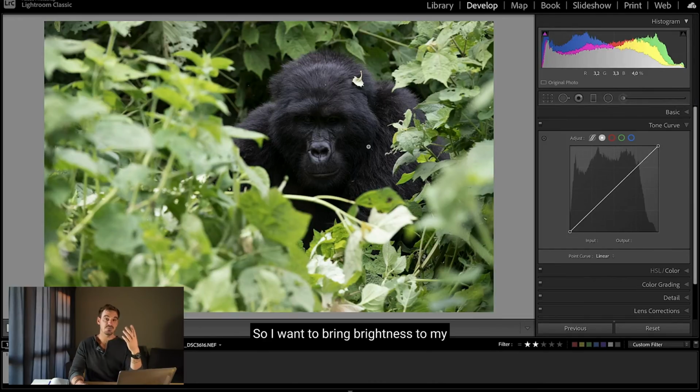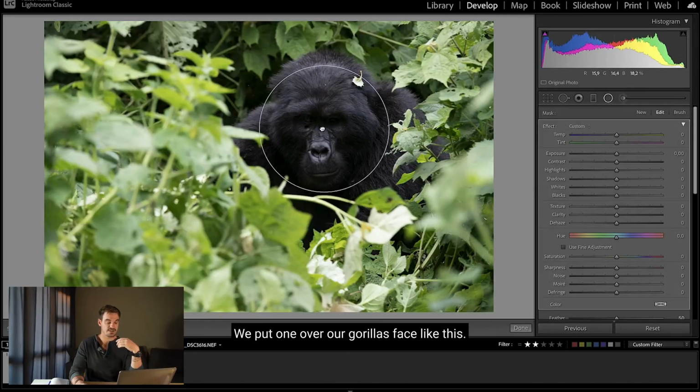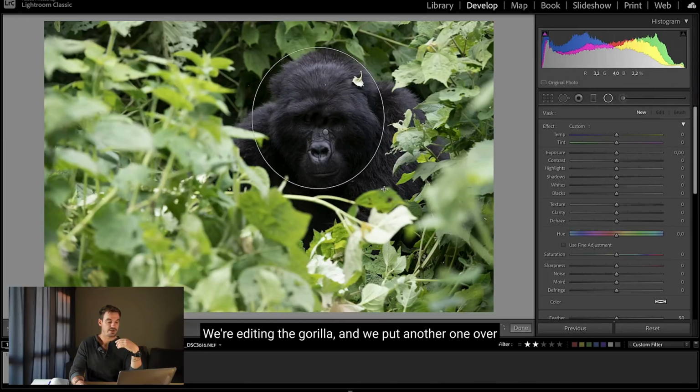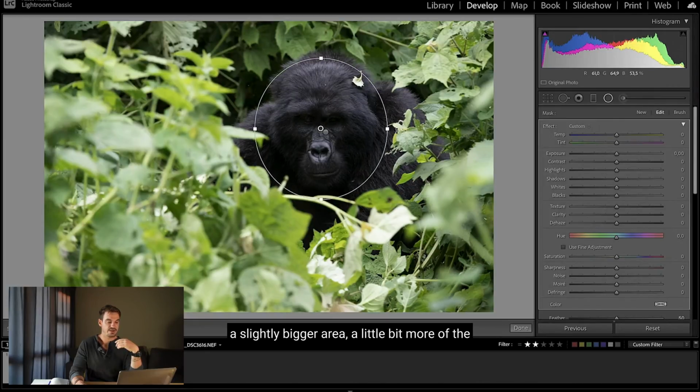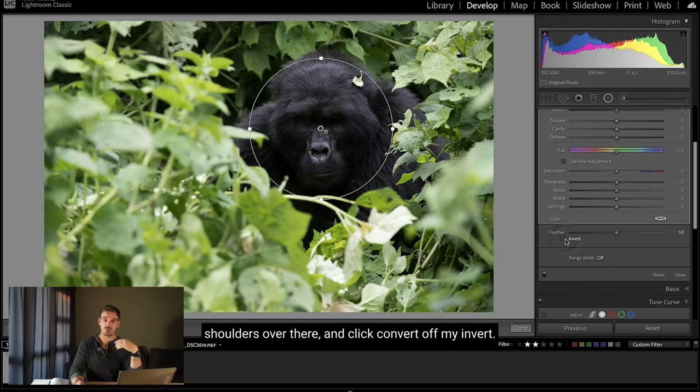So I want to bring brightness to my gorilla's face, and I want to bring darkness to the leaves, and in fact desaturate them. The greens are a little bit heavy for my liking. So we get our radial filter, we put one over our gorilla's face like this. We're editing the gorilla, and we put another one over a slightly bigger area, a little bit more of the shoulders over there, and I click invert off.